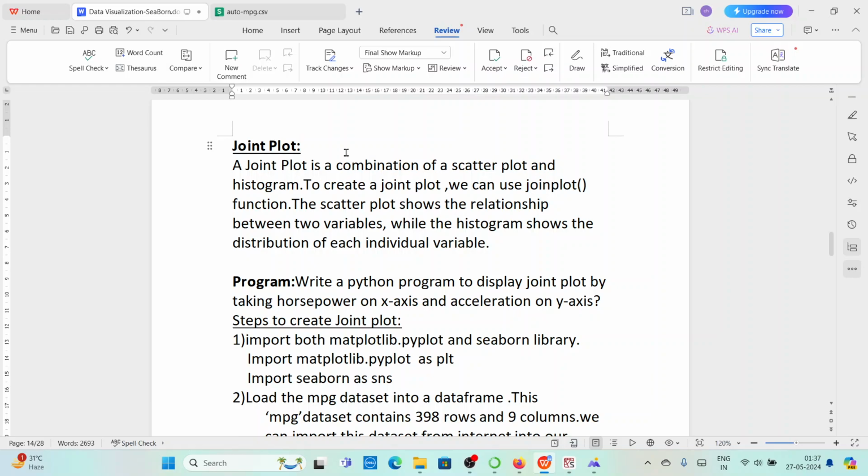Hello, in this video we are going to learn joint plot. A joint plot is a part of the Seaborn Python library, which is used for data visualization. A joint plot is a combination of scatter plot and histogram. Here, a scatter plot shows the relation between two variables, and the histogram shows the distribution of each individual variable, meaning how data is distributed across the data set.